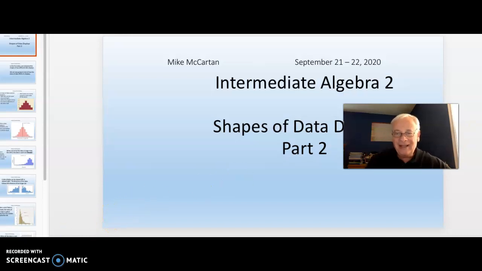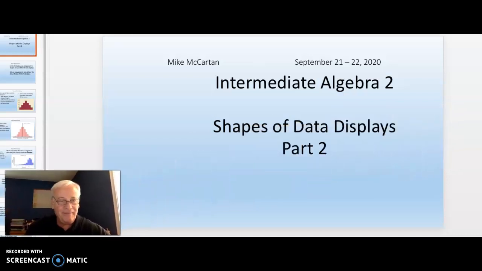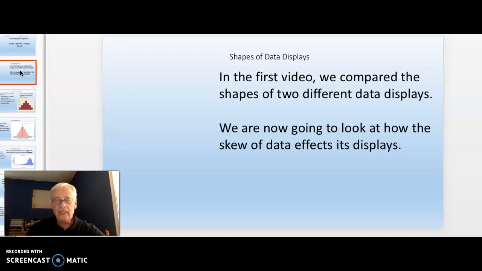Okay, hello everyone again. This is the second video of the day, and this is on, again, shapes of data displays. In the first video, we compared the shapes of two different data displays. Now we're going to talk about skew and the different shapes of data and what they're called.